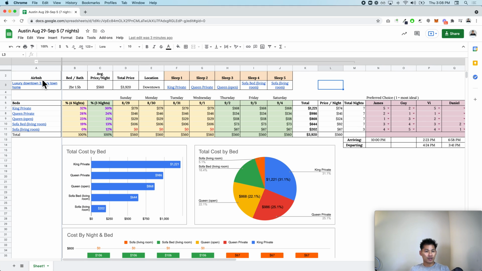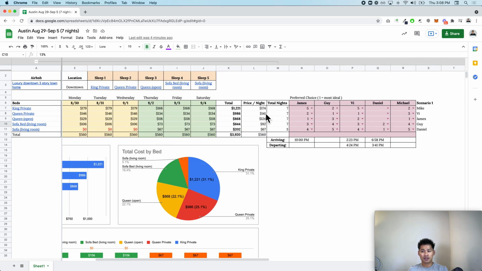So, for example, here I put up the Airbnb information: bedroom, bathroom, average price per night, the total price, location, the sleeping situations. There's basically 5 sleeping options you can sleep in. I've put it out here for how much each person is going to pay per night. Here, everyone gets to vote on which room is their most ideal. So one is the most ideal. This way you can help organize this.